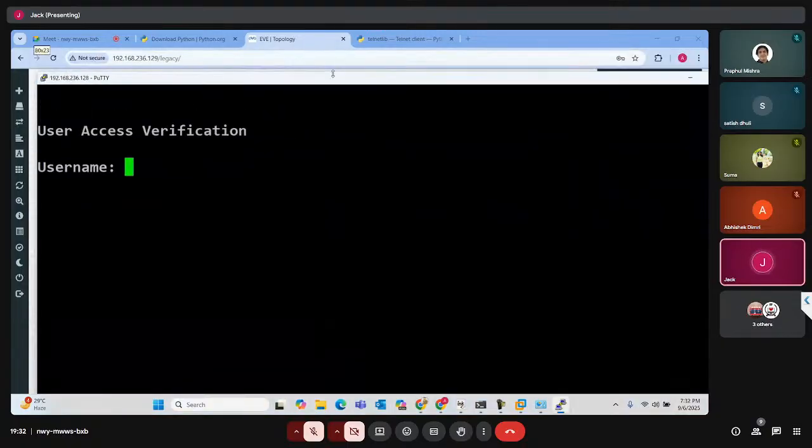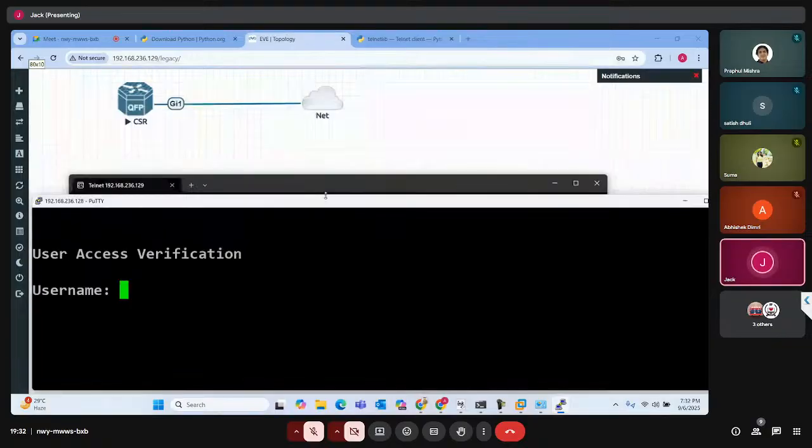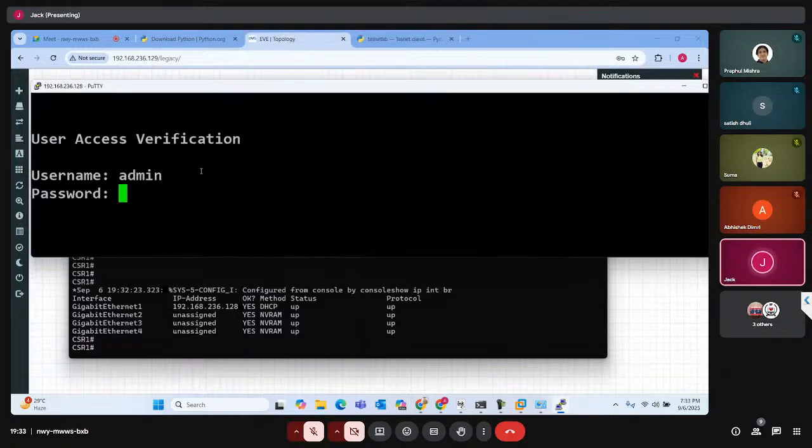Once I say open, what is the first thing it is asking, guys? You notice that the first thing it is asking is username. So I'll say username is admin. Once I enter, it's asking for password. But have you noticed one thing? Once you enter the username, it's asking for a password, but is the password asked in the same line or in the next line?